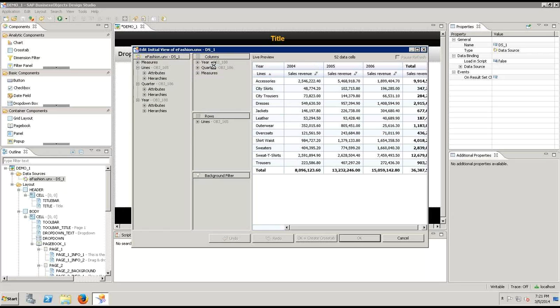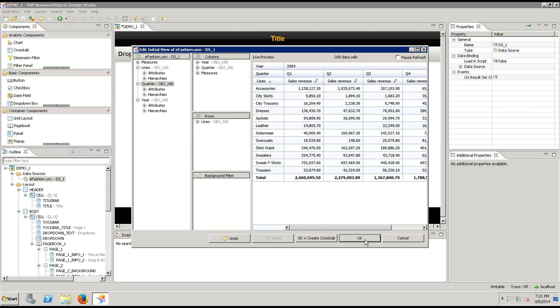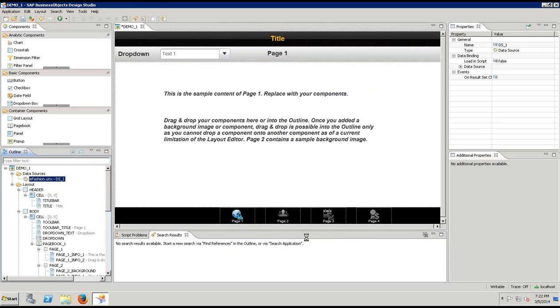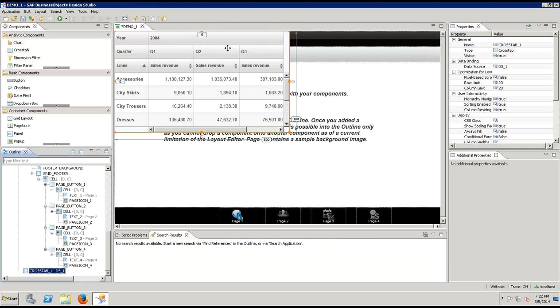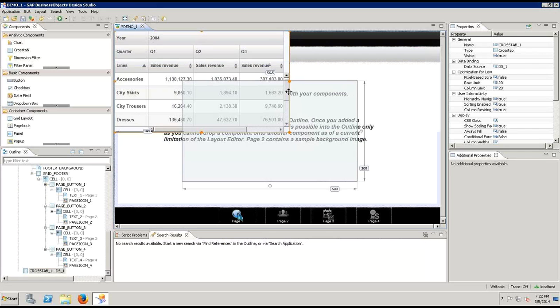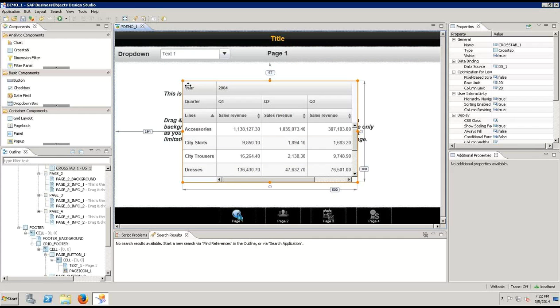We have an option of just clicking OK or creating a crosstab at the same time. So go ahead and create a crosstab, and now we could place it where we'd like.